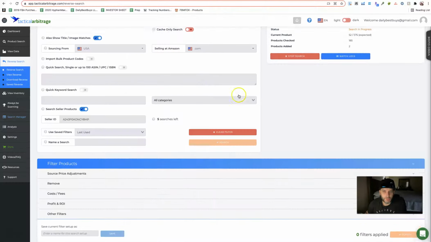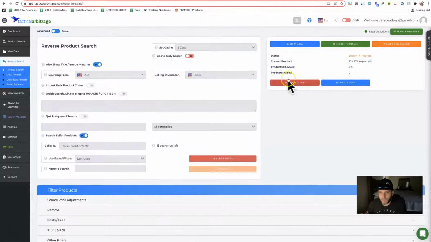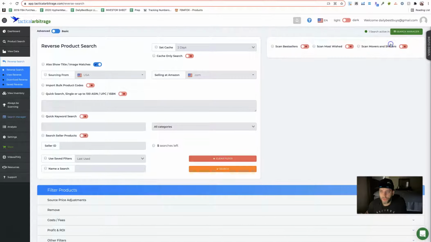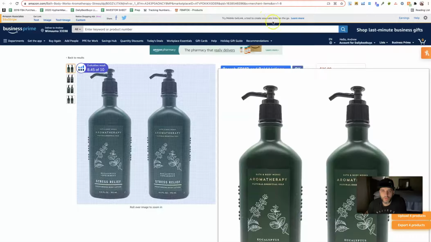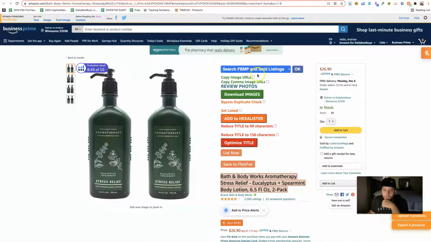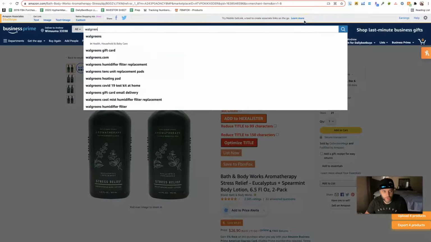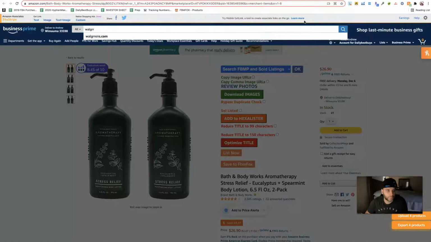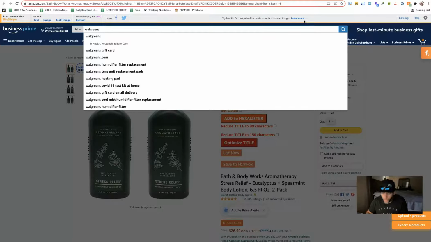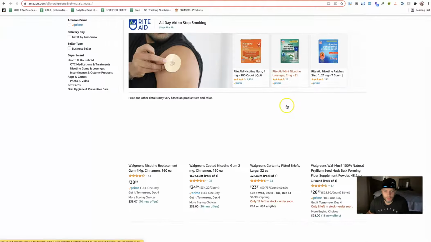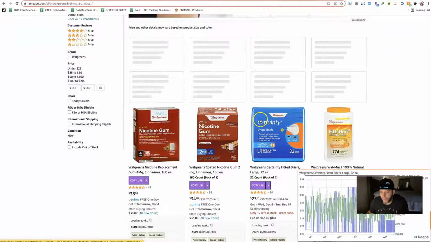Now let's see. Okay, so now it's already starting to populate items, right? So it's already checked 185 of their products. It already found you 2 hopefully successful items there. So now let's start a new search, and we're going to find another item. Another way to do it as well is, this is one big supplier I use, Walgreens, right? So you can actually search Walgreens on Amazon. And now you know these are online arbitrage sellers, right?